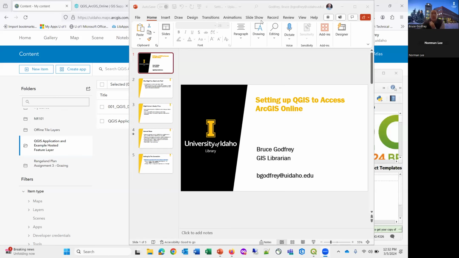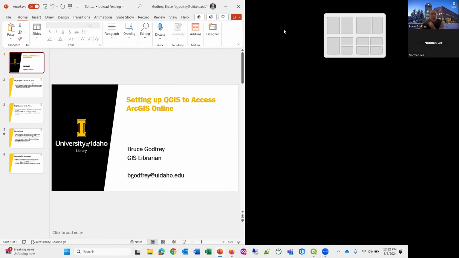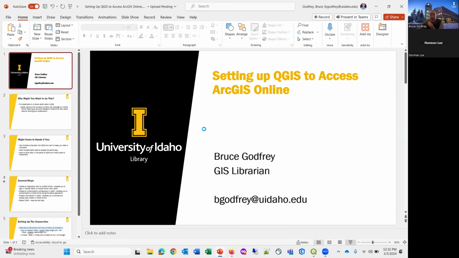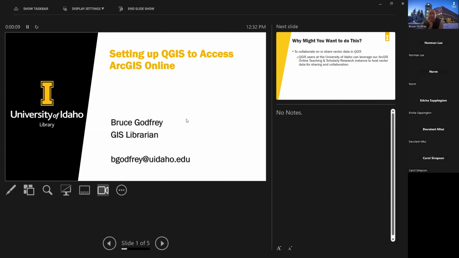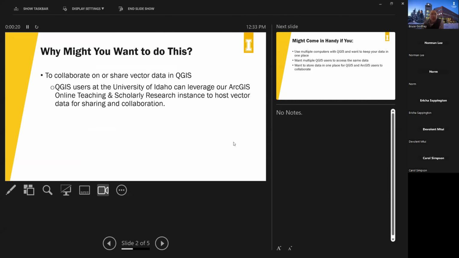Okay, sounds good. Let me go ahead and share my screen here, and we'll begin. As Norm mentioned, we're going to talk about setting up QGIS to access ArcGIS Online, and I've just got a handful of slides to get us started. And then we'll go into actually going through this, and you're welcome to follow these steps as we go through them, or just follow along and see if this is going to be helpful and set it up at a later date.